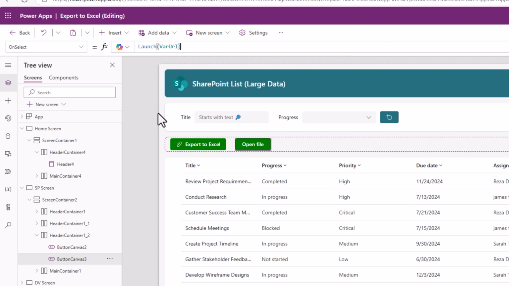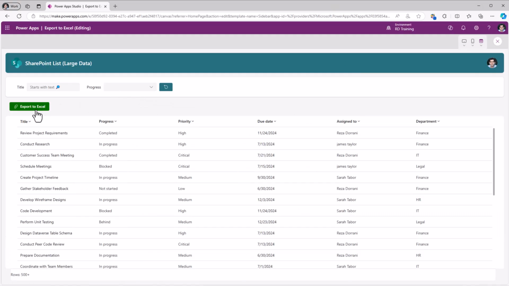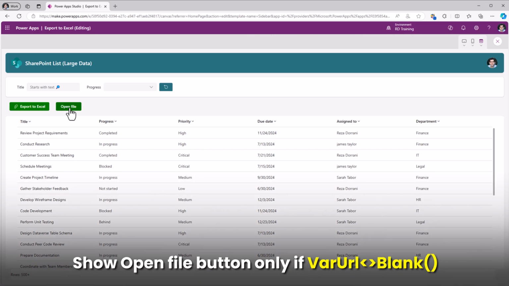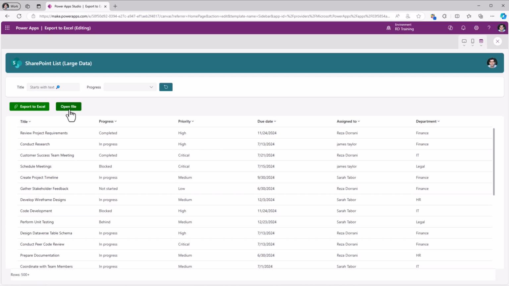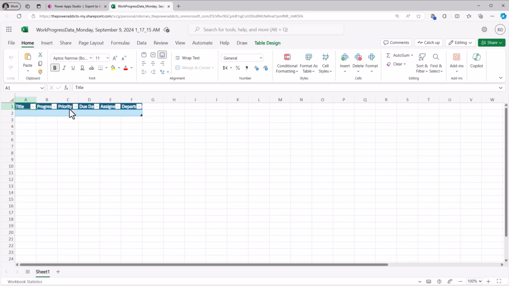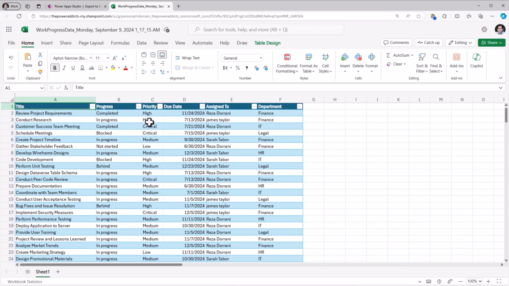Let's give this a try. Export to Excel. My flow is being called. The button comes alive, open file. If I select this, it will open my Excel file that got created in my OneDrive. That's the user running the Power App. You can see all the data starting to load.